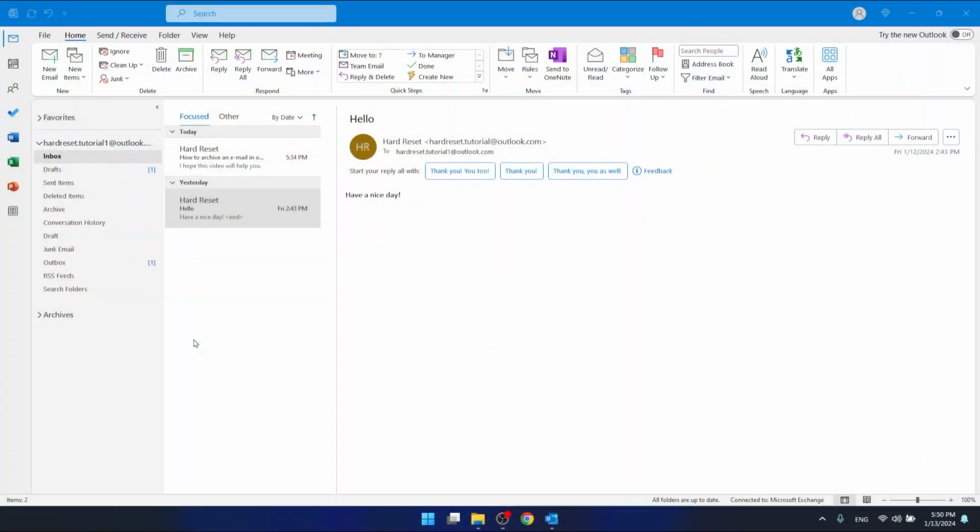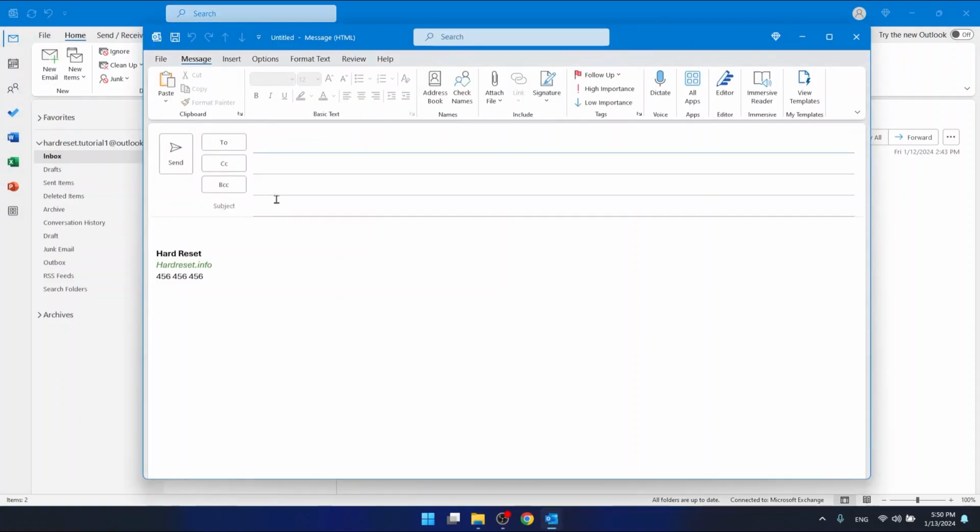As you can see, I'm using the 365 version of Outlook, and to insert a GIF in your email, obviously you want to create a new email. Let's say we want to add some GIF right here. Obviously you're going to write some message right here and add a recipient, but I'm just going to show you how to add a GIF.